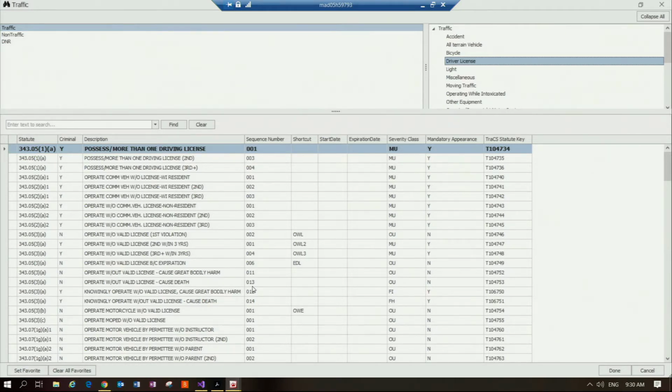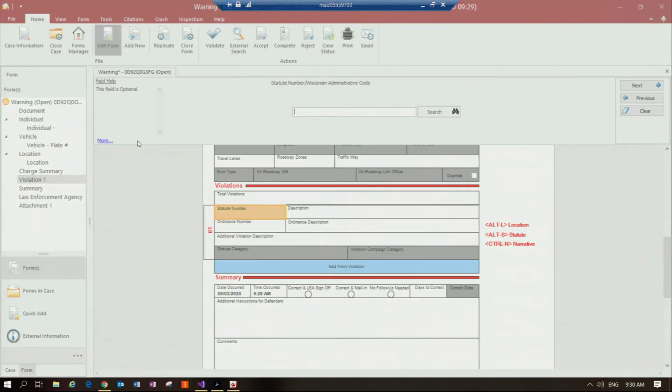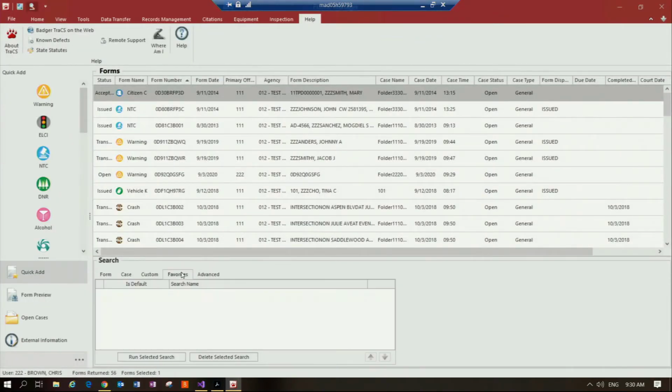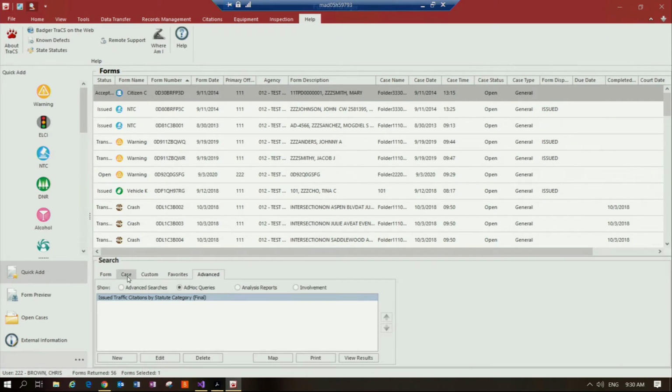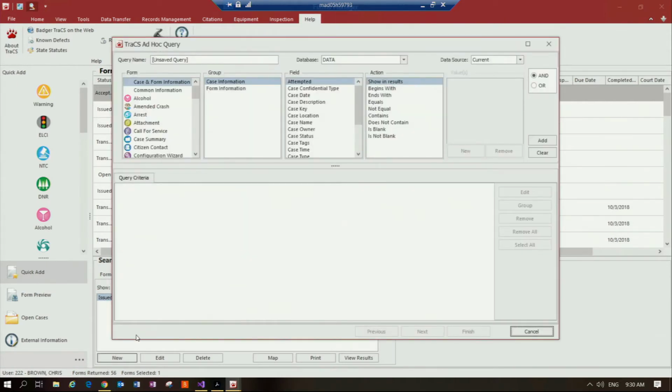So closing out of that and closing the form, we're ready to look at the ad hoc query builder. Following steps 6, 7, and 8 in our handout, we're going to go to the search section just below Forms Manager, click the Advanced tab, hit the bubble next to Ad hoc Queries, and click New. This opens up the Ad hoc Query Builder for us in a new window. So let's go ahead and enter the name of our query in the query name field, which is Issued Traffic Citations by Statute Category. In the database field, make sure you choose Data.